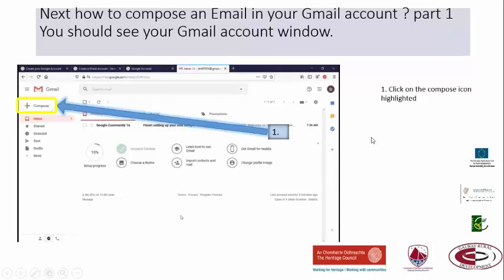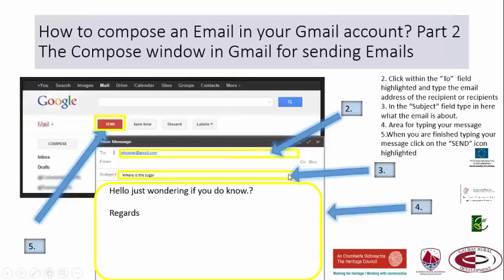So how to compose an email in your Gmail account. You should see a window similar to this. As it says here, in point 1, click on the compose icon highlighted. Next, point number 2, click within the to field, so that's this one here, highlighted, and type the email address of the recipient or recipients. So you can put a few email addresses in there.